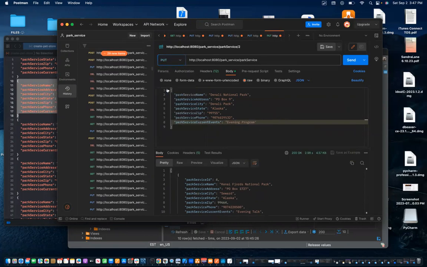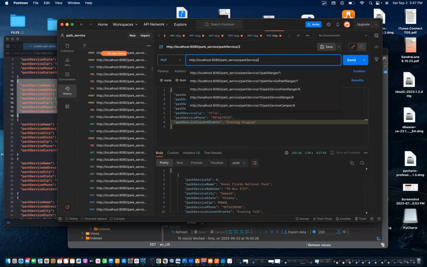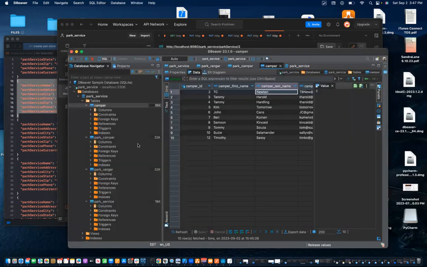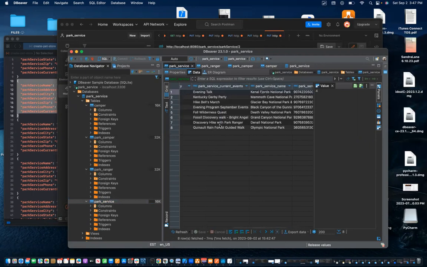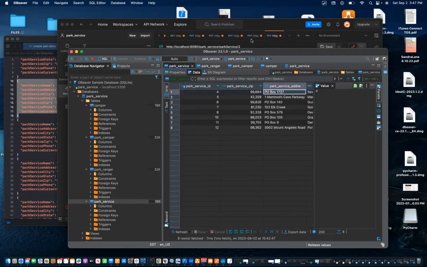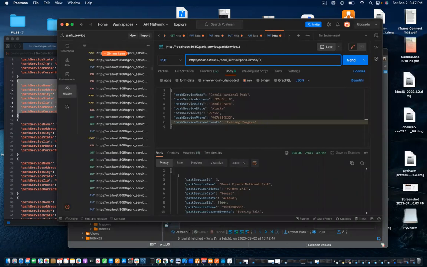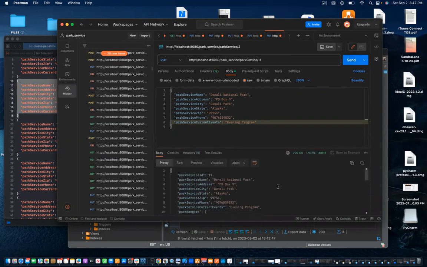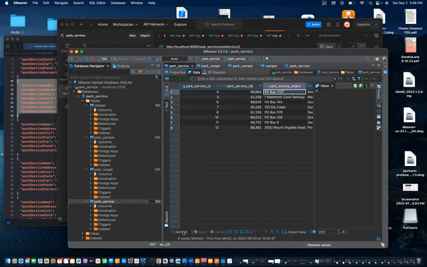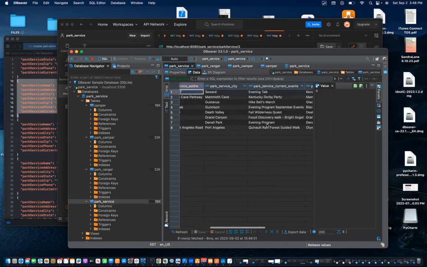So we'll do a put request on that. And Denali's ID. Let's check their ID. Looks like Denali is Park 11. Okay, Denali's information has been updated to an evening program. And we will check it in DBeaver. We will check Denali Park, and they have been updated to an evening program.